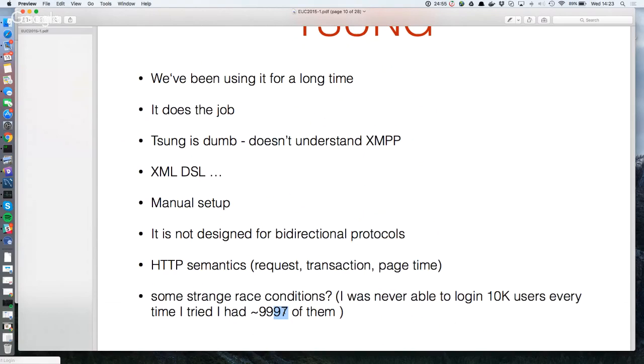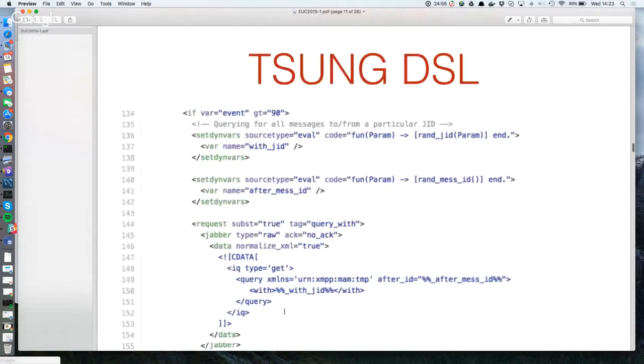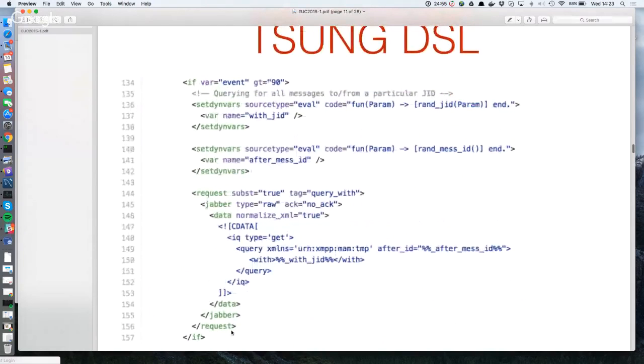It's not really designed for these stateful bidirectional protocols. And that's what surprises me, because on this main page they claim they are able to test XMPP. But if you look at the sample scenario, it has Jabber tags, but it is wrapped around an HTTP request, which is not the TCP one. They tried to use HTTP semantics and put Jabber stanzas there.